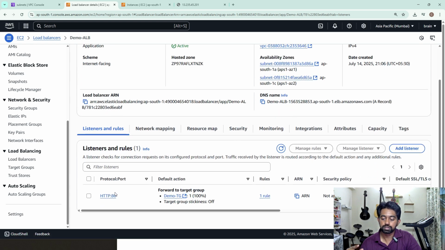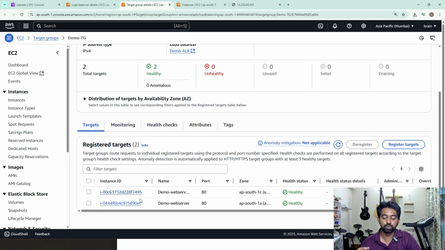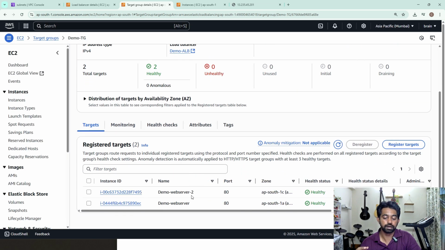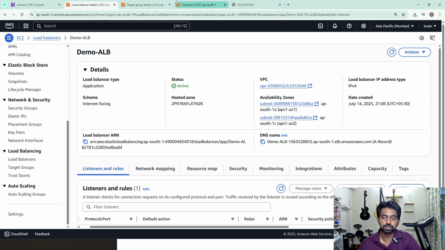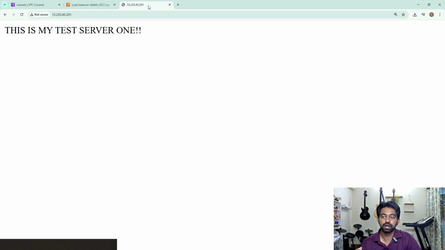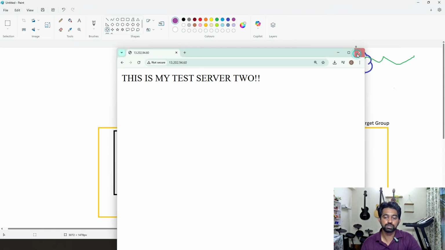Now if I go to listeners, it has one listener which we have configured. Any request coming on port number 80 will be sent to this particular target group, which is the target group that we just created, right? And if I open this target group, you'll see that we have two servers, the two targets that we have created, demo web server 1 and 2, right? So I go back to the load balancer tab again, and now how do we access the load balancer? That is the important key, right? We access the individual servers one by one, but now I don't want to access the individual servers one by one, right?